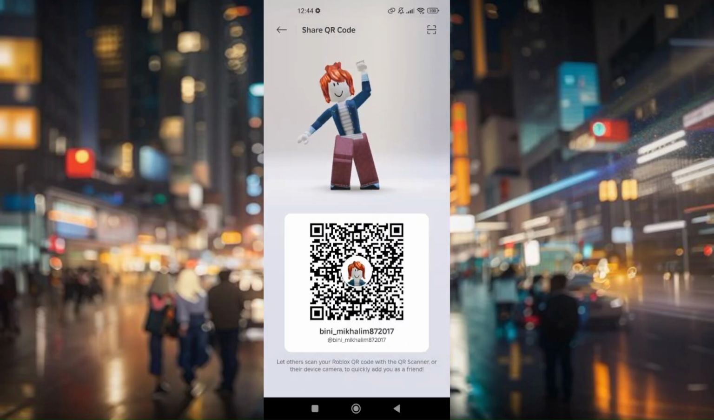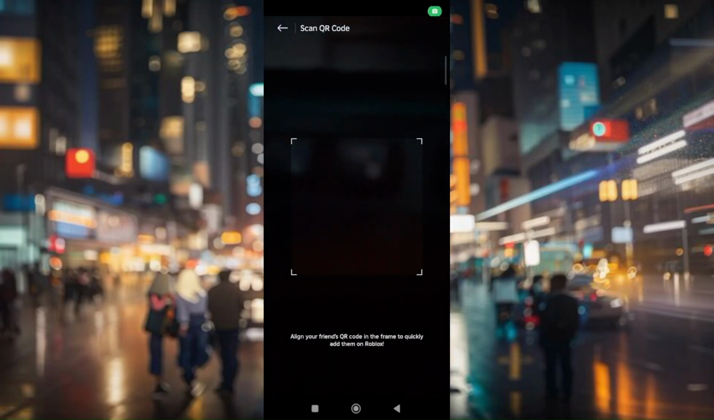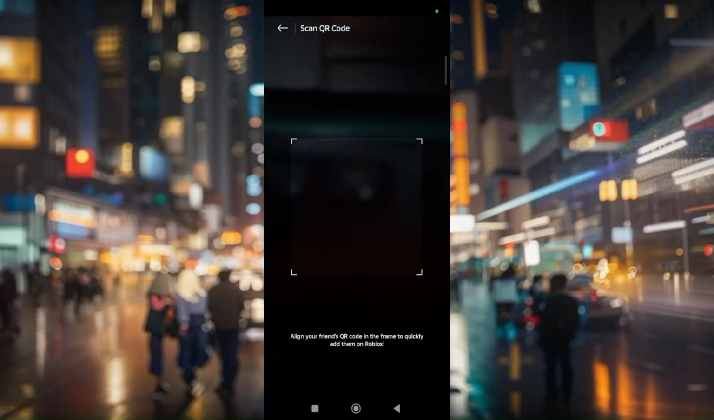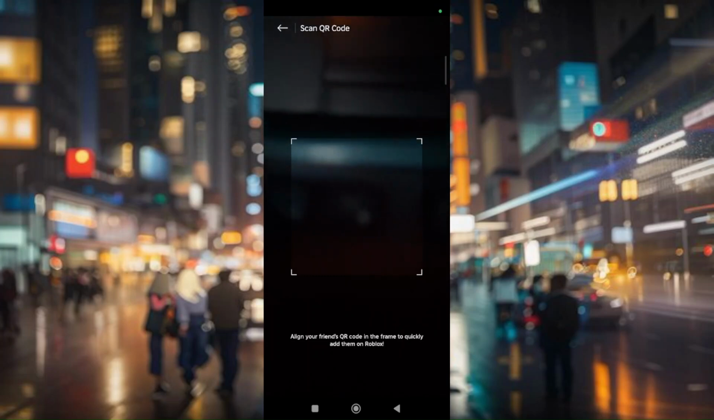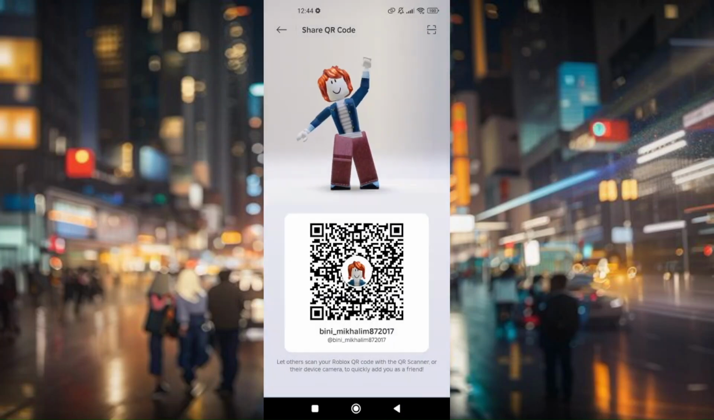And then if you want to scan someone's QR code, all you gotta do is just simply press the QR scan code located at the top right corner of your screen, like this one. Just simply point this camera to someone's QR code and it will automatically route to their profile. So that's basically how you scan QR code on Roblox.